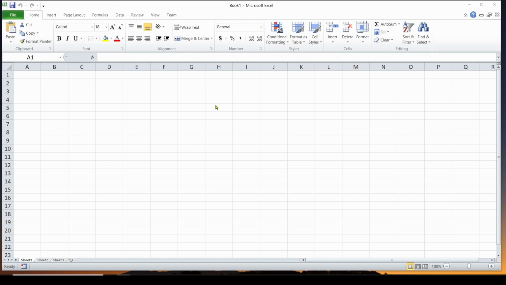So here we are in a blank workbook in Microsoft Excel. I'm in Excel 2010, but I think most of this applies to any other version of Excel. So the first question is, how do I write Visual Basic code in Excel? Where do I go? Well, if you look at these tabs up here, there's nothing that seems to say anything about development.